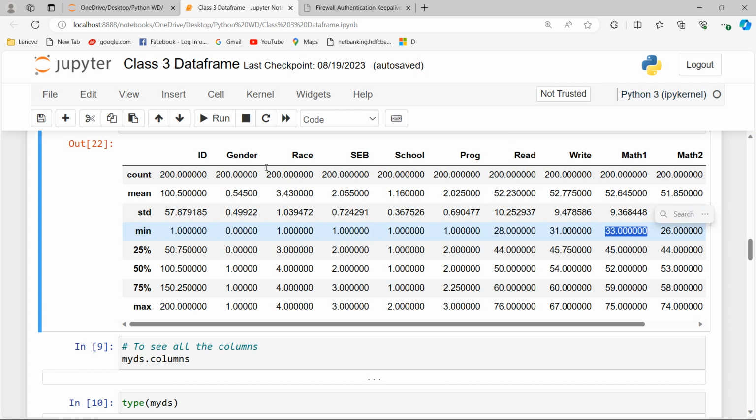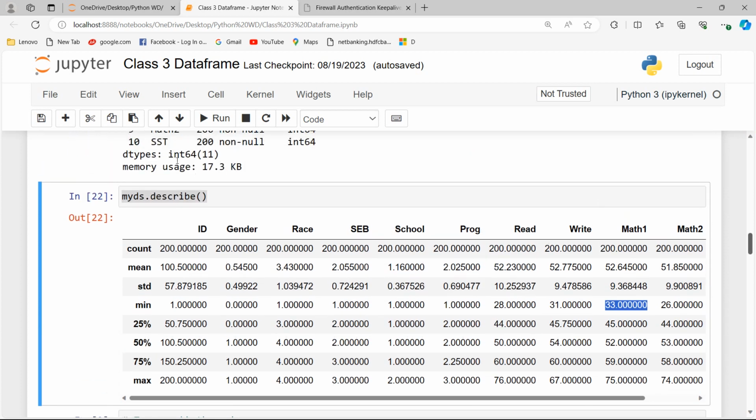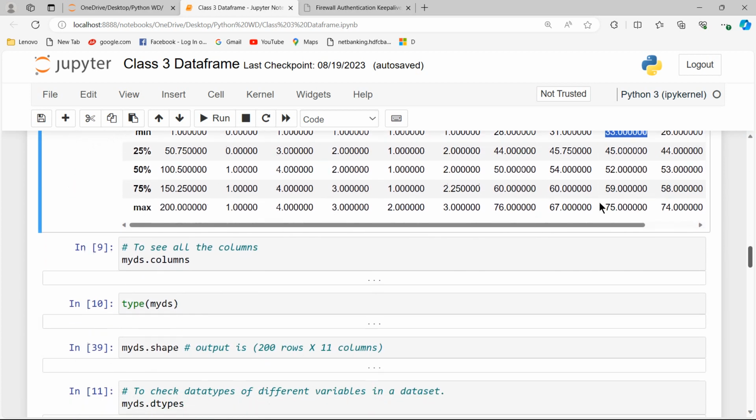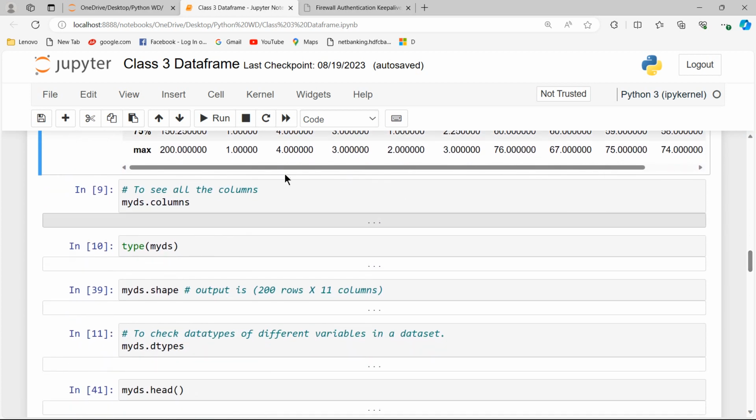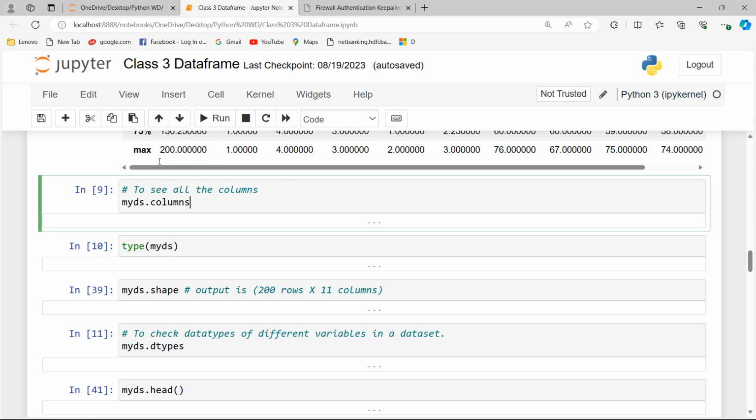So we can see it has shown us the count, total number of counts, mean, standard deviation, minimum value, first quartile, 50% of that, third quartile, 75%, and the maximum value. This is a very beautiful function, describe. It will describe the overall descriptive statistics of your data frame. If you just want to see the columns or the field names you have, write myds.columns.